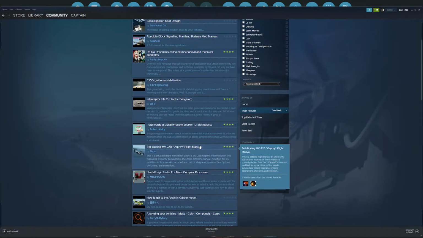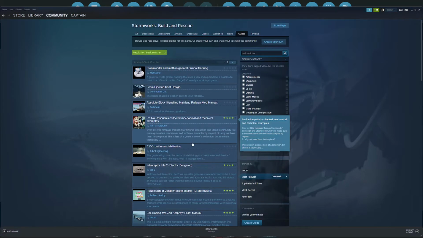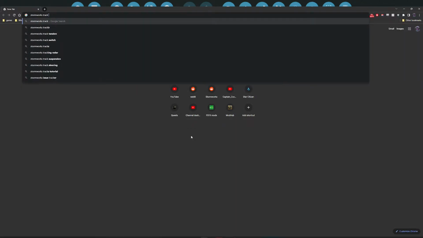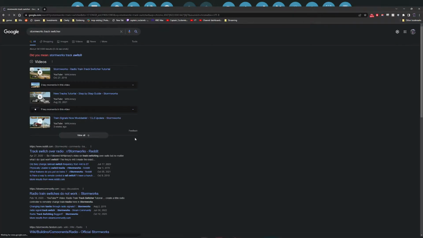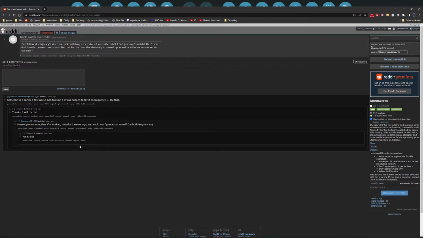Yeah, the search function is just brutal on Steam. It really is. Track switcher. Okay, Stormworks track switch. Track switch over radio. Reddit. Track 410. I made the exact microcontroller he uses, and the electricity is hooked up, the antenna set to transmit.